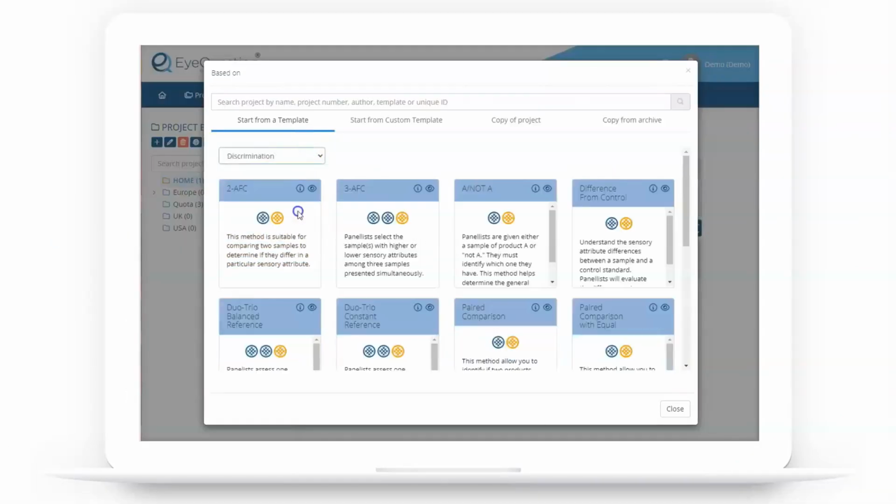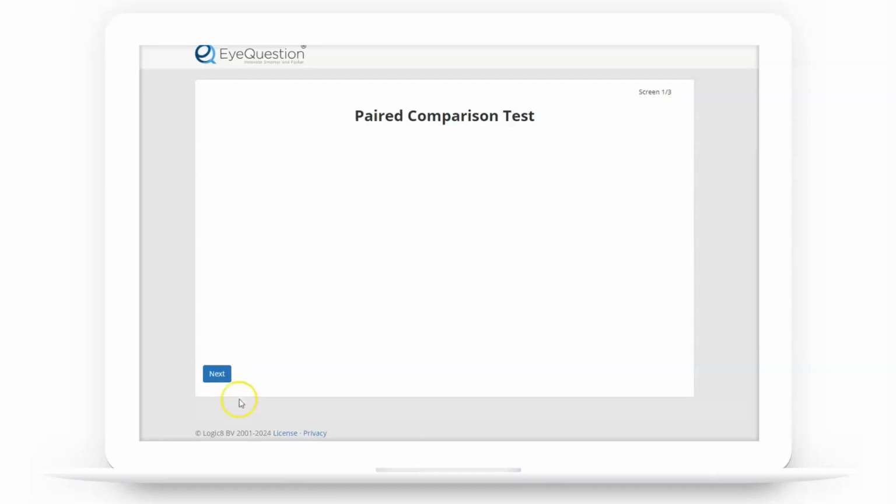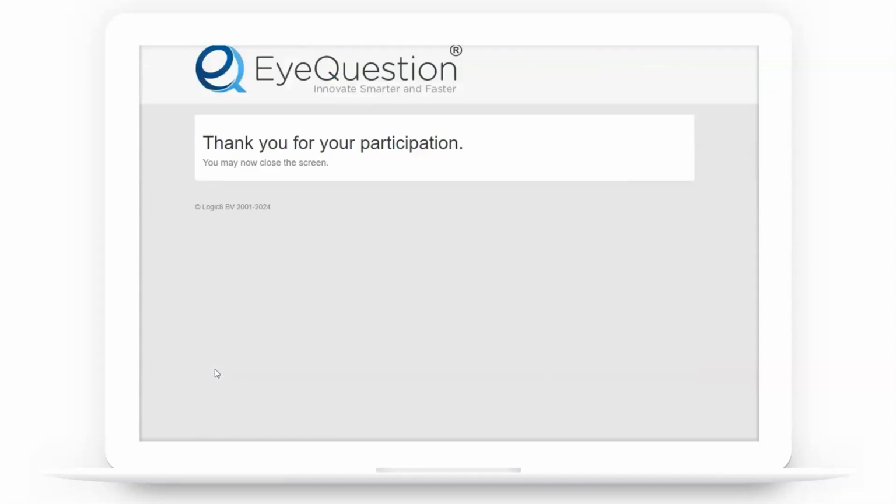In eyequestion, you can effortlessly select a pre-configured paired comparison questionnaire using one of the templates provided. The questionnaire includes instructions and the appropriate question for panelists to choose the sample that they believe is the sweetest. eyequestion automatically puts the samples in a different order for each participant. Based on the number of minimum right answers provided by the panelists, you may determine if the items are considered as distinct or not in terms of sweetness.